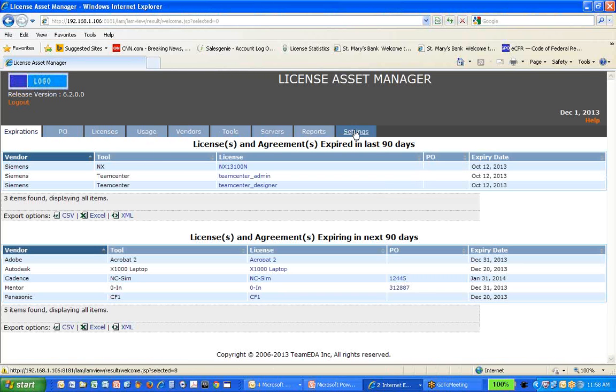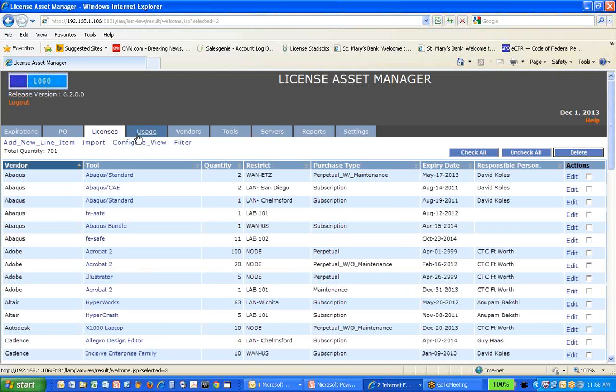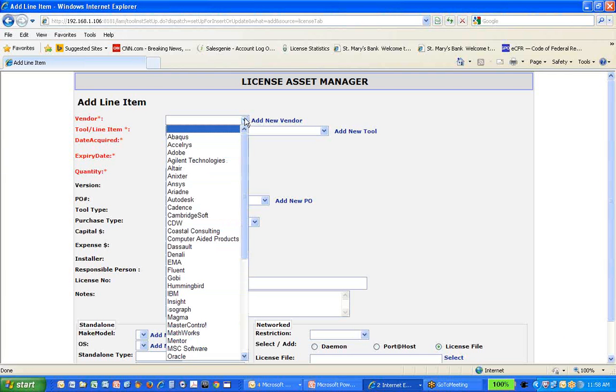Again, these asset management tabs are only available to those that have a username and password and can log in. So as I mentioned earlier, at the LAM level, these line items could be specific tools or they can be bundles. Let me show you real quickly how you can put in, let's say, an Autodesk bundle.